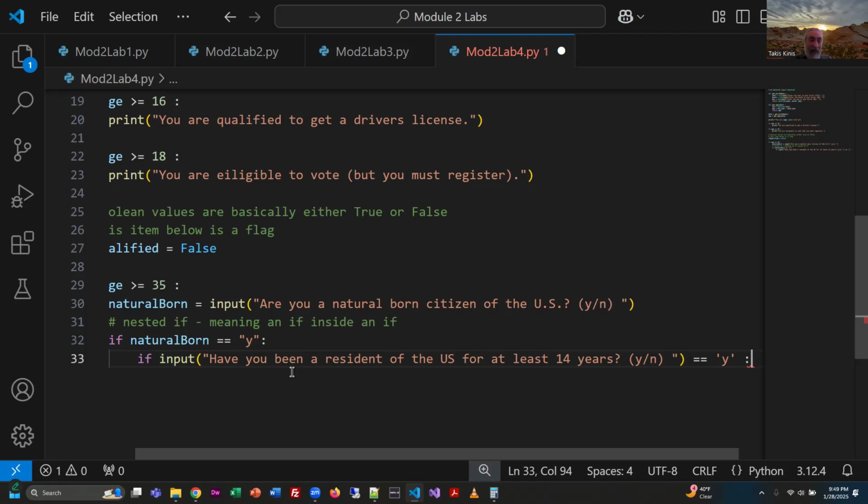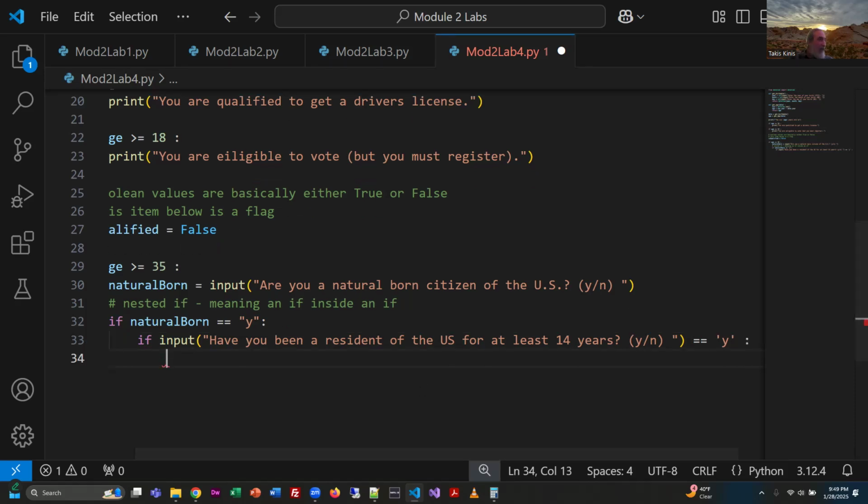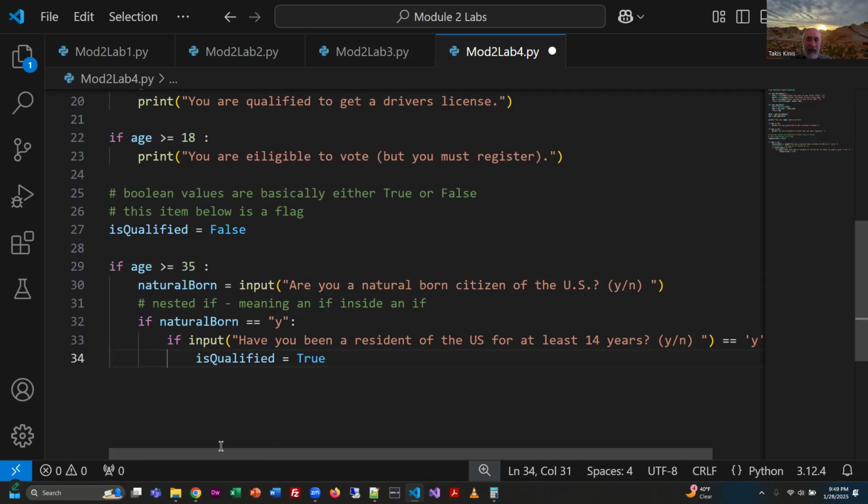So if they say yes, then I prompt them again, looking again for a yes, no answer. And if they answer yes to this, then I take is_qualified, my Boolean variable, and I flip it to true.